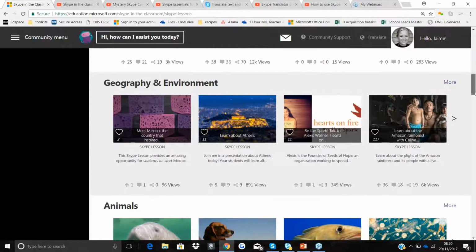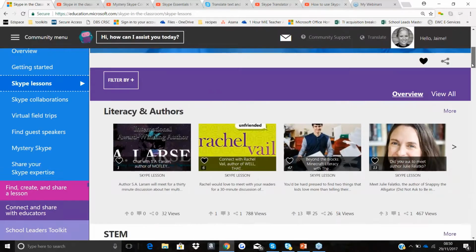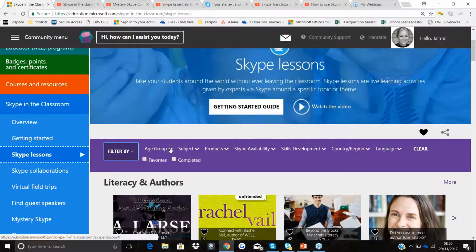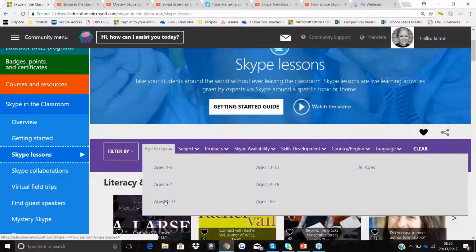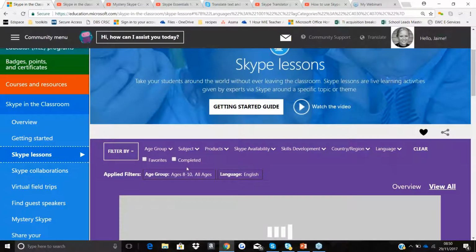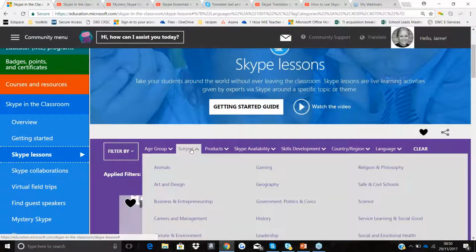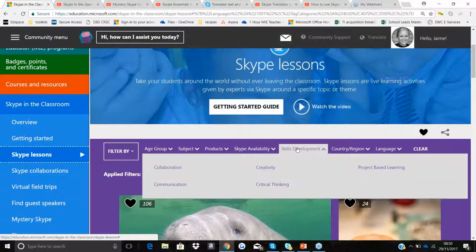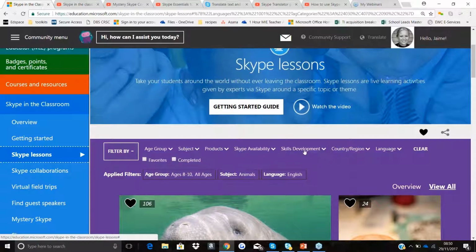You can obviously flick through these if you want, or you can filter them, which makes it a lot easier depending on the age group that you have. So perhaps you're teaching children 8 to 10 years old. The subject, perhaps you go in and you can see that they are doing topic or inquiry about animals. If there's particular skills that you're wanting to foster, so potentially you want to focus on collaboration or communication, you can filter by that as well.